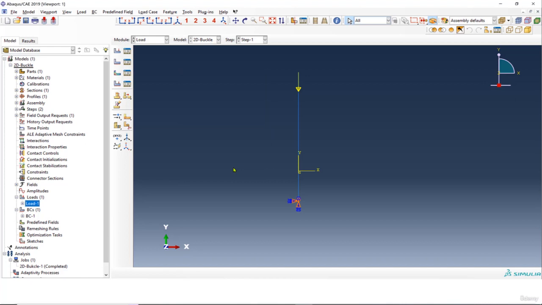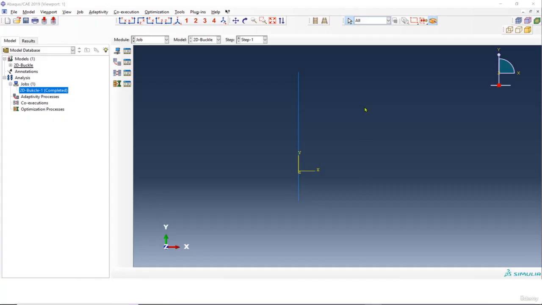So as I showed you here, if you apply 800, what you get here is 4, and once you multiply that, you get exactly the same value. So now in the next step, I'm going to show you the linear post-buckling simulation.